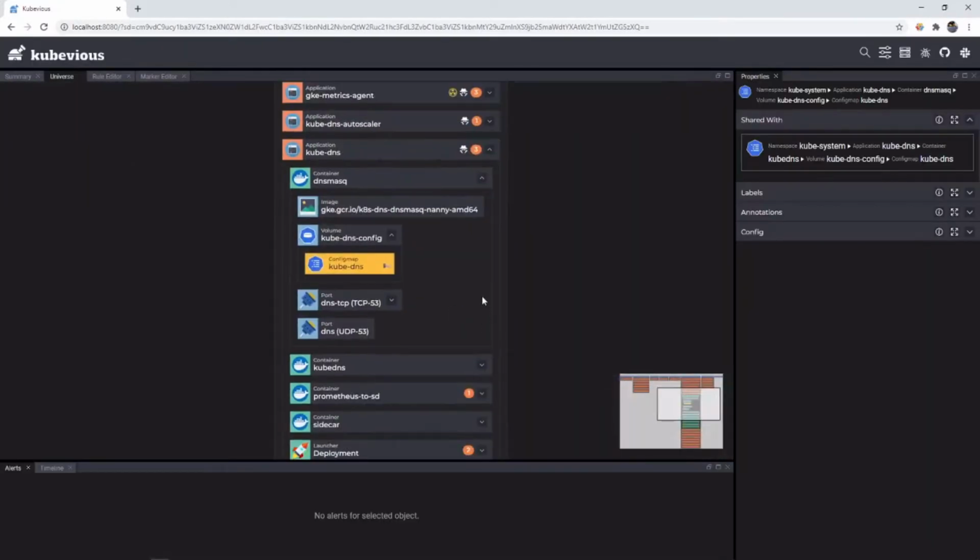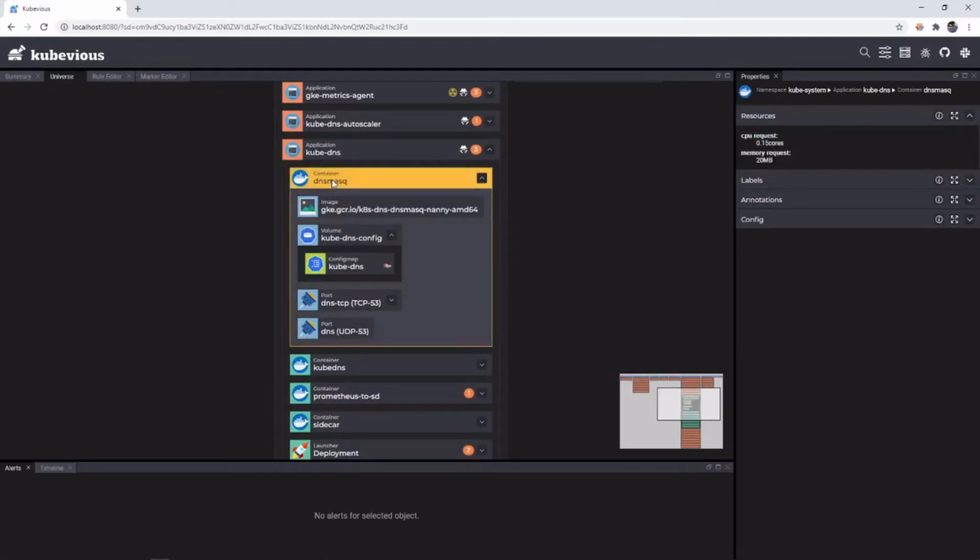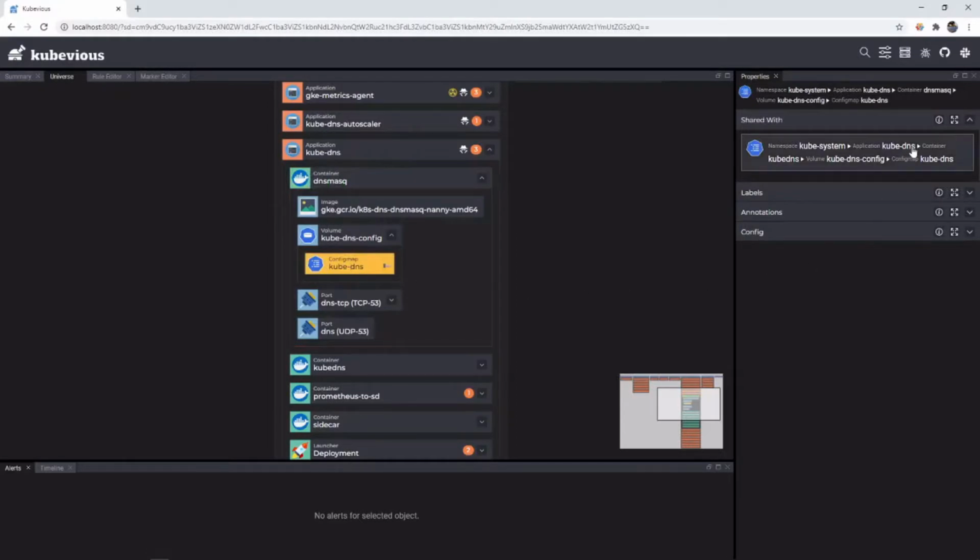I am navigating to the dnsmasq config file. We can see the small sharing marker here next to the config file, and I can see in the properties window that it is also shared by kube-dns. This way you know modifying this config will also impact kube-dns.